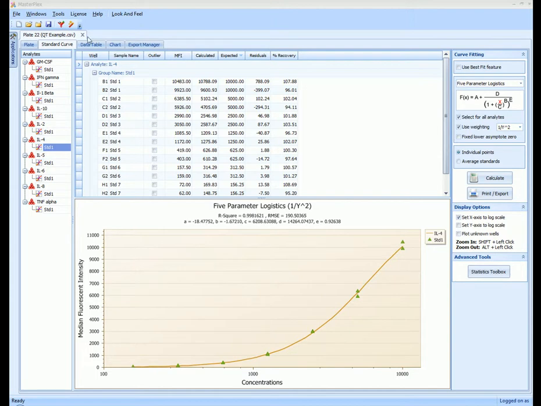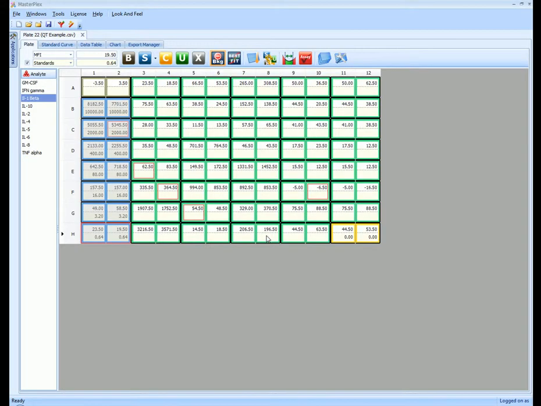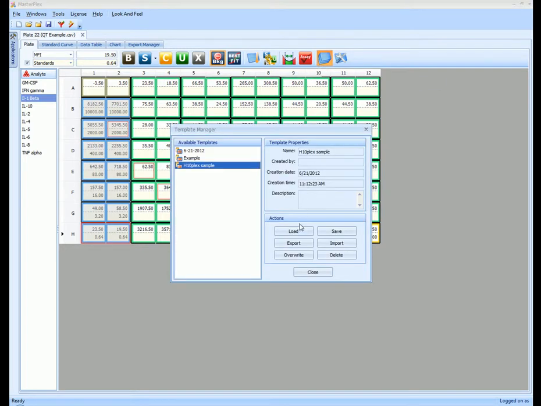I want to head back to the plate manager to talk about a very important feature of MasterPlex QT, which is our template manager. All of the analysis settings that we just created, such as replicate orientation, sample type, plate layout, standard concentration, and even the preferred curve fit model equation or weighting algorithm combination, all of that can be saved in a reusable template.